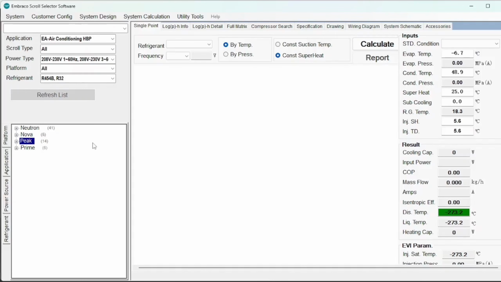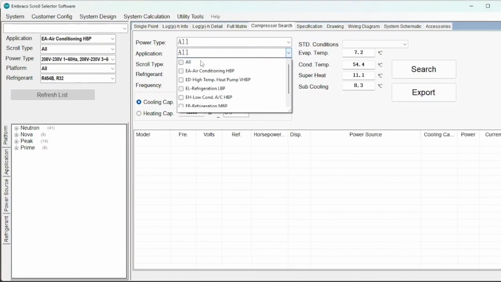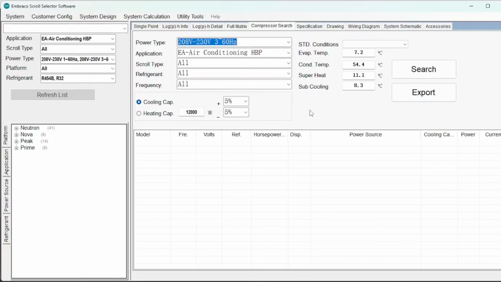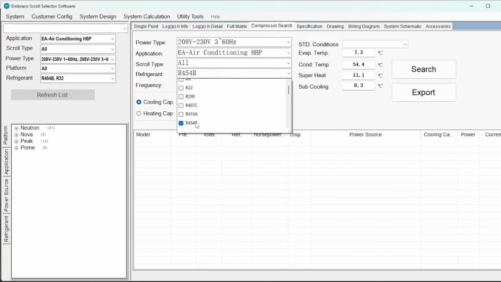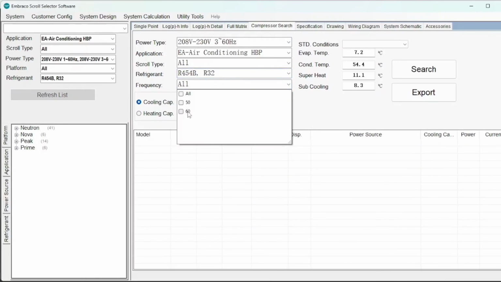Another option for choosing a model is to use the Compressor Search tab. Here you can filter the compressor's specification and select a capacity in a specific operating condition. Let's make an example. I want an HC high temp model for 208 to 230 volts, three-phase 60 Hz compressor. For R454B and R32, running in 60 Hz.